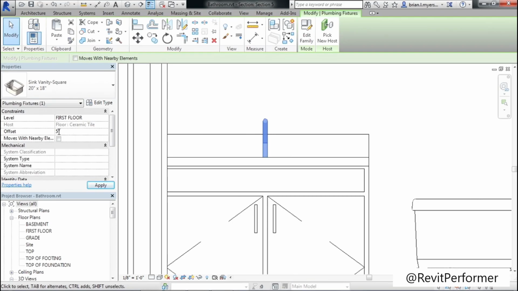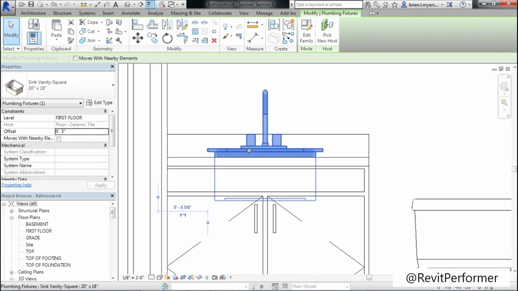If we did a positive number, it raises the sink. If we do a negative number, it lowers the sink. So make sure that this is a positive 5 inch. Move your cursor over. Right now it looks like it's not quite at the right elevation. So I can continue to adjust this if I wanted to.